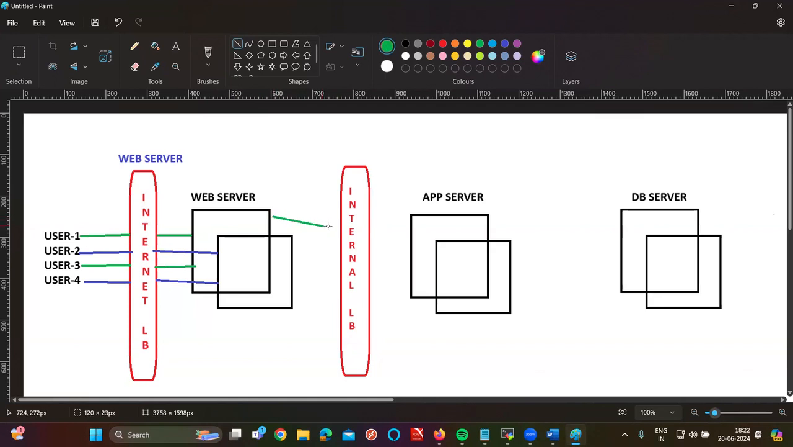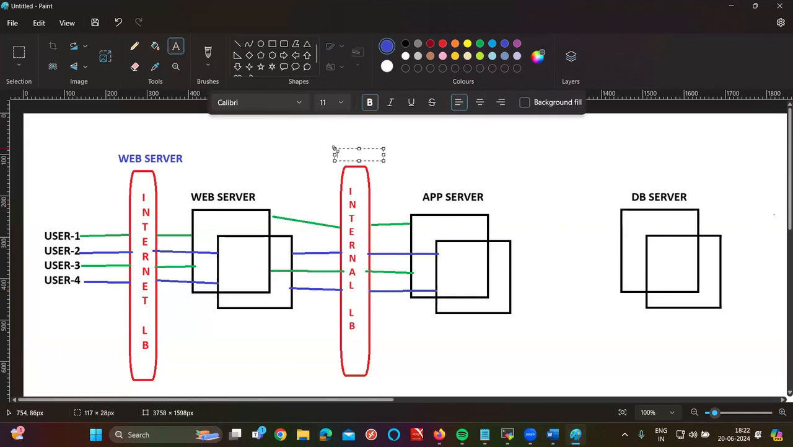Now if you see, the first request from the web server will come to the internal load balancer and go to the app server. Similarly, the second request from the web server will come and go to the app server. Likewise, the third request from server number 1 will go to the first app server, and the fourth request from server number 2 of the web server will go to server number 2 of the app server. So now I'm going to speak about the app server.